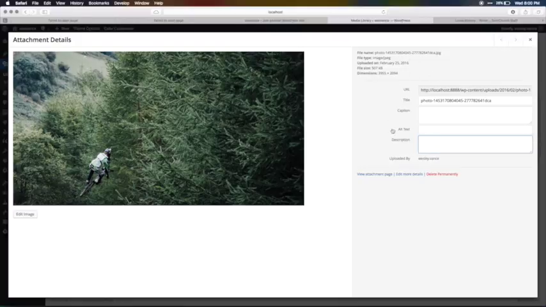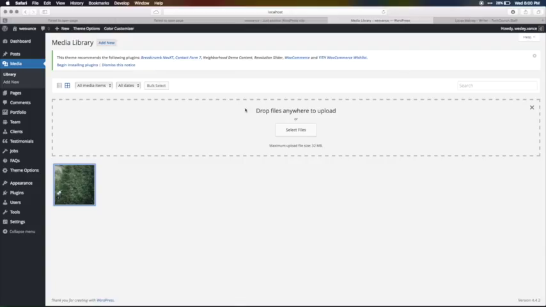And if you wanted your site to be at the top of Google's search rankings, you'd have to do this for every one of these photos. But for now, we're just going to leave it as is. So now we've got a picture in our library, we've got a team member, we have a testimonial. Let's go ahead and create a blog post.